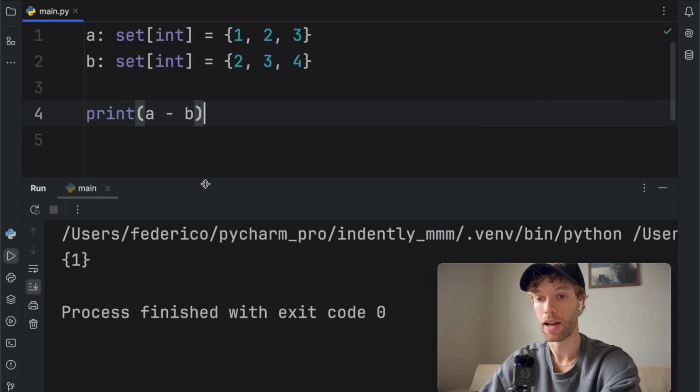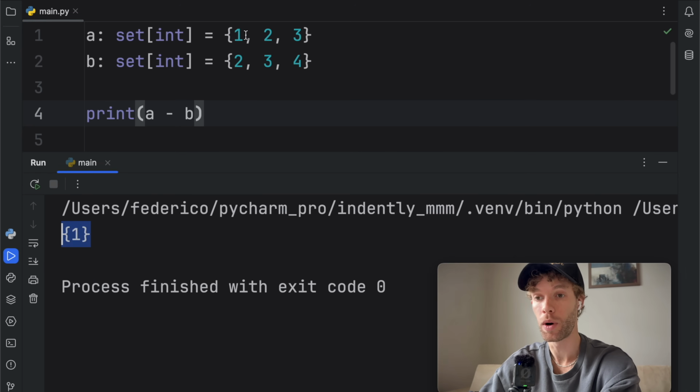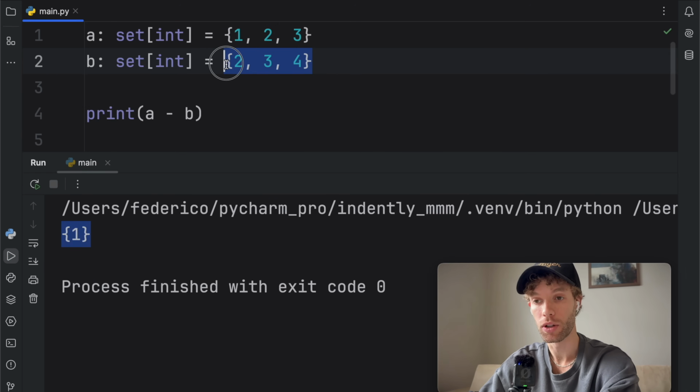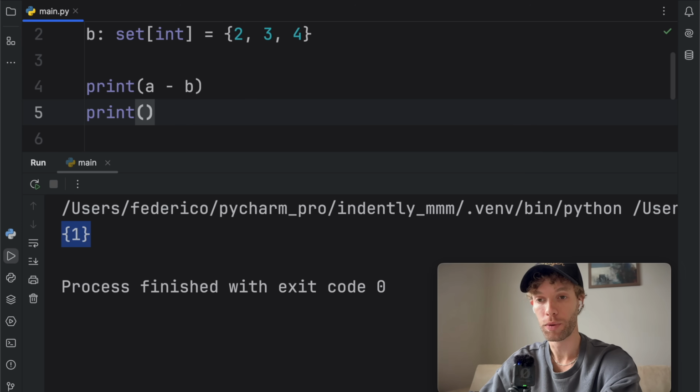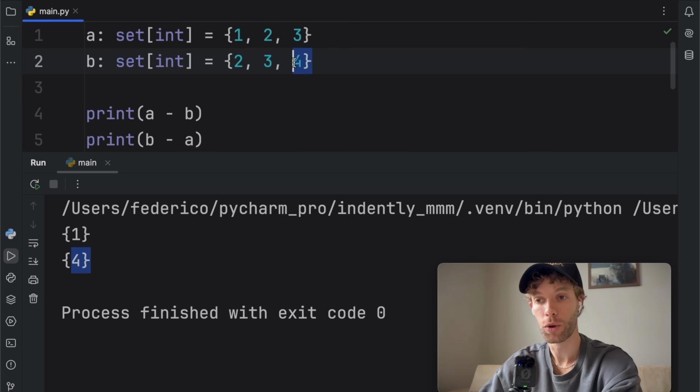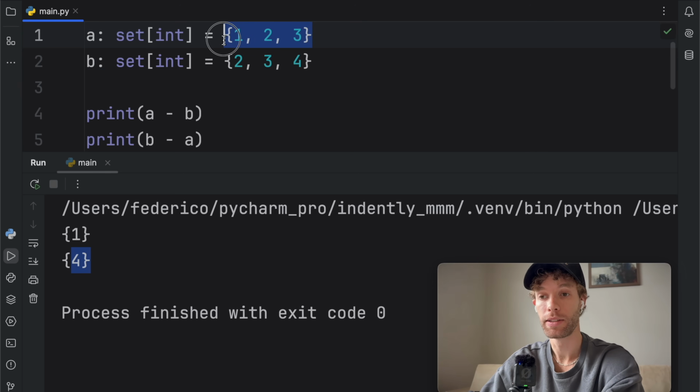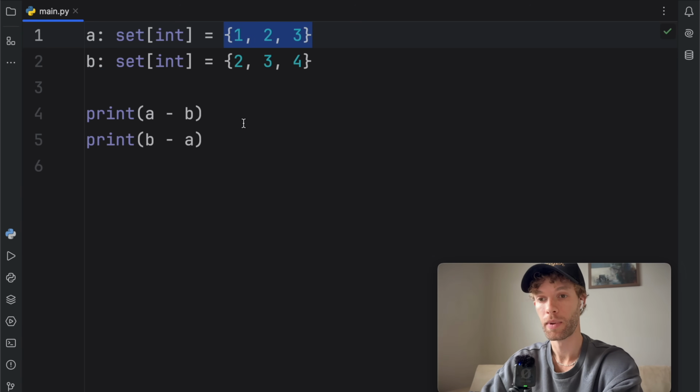And what you're going to get as an output is 1, because 1 is present in A, but it is not present in B. If we were to reverse that and type in B minus A, we're going to find out what's present in B, but not in A. As you can see, 4 is present in B, and it is not present in A. So that one's quite self-explanatory.